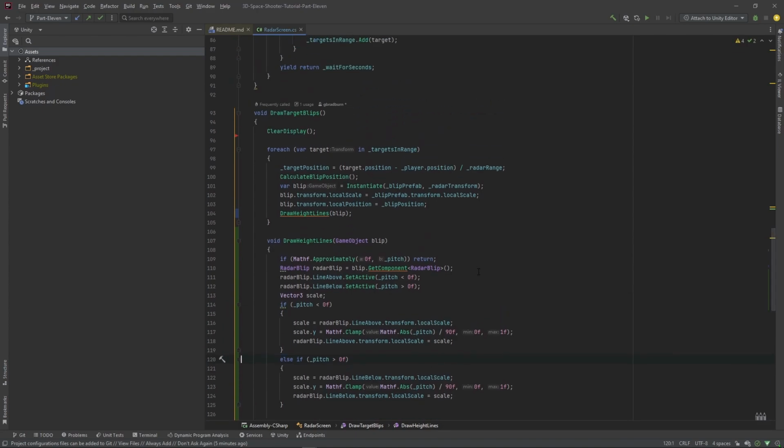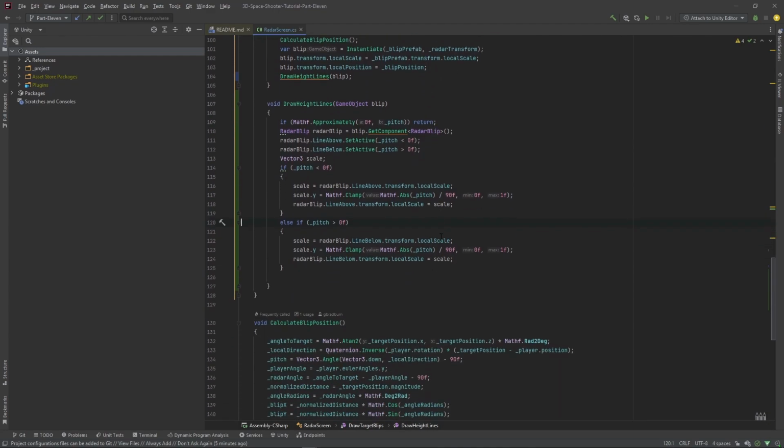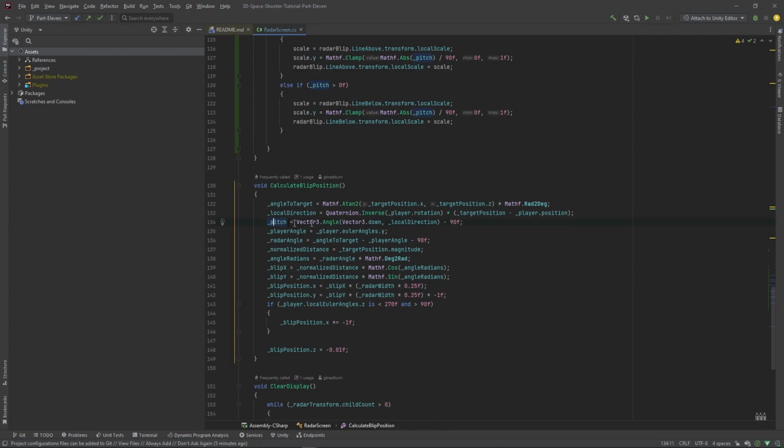The other issue that I had was with the way I was displaying the height for these guys. If you recall, I'm using this pitch variable here, and that's calculated in CalculateBlipPosition. I'm calculating it by taking our local direction and subtracting 90 degrees. Well, local direction is calculated by taking the target's position and subtracting our position, the player position, and multiplying that times the quaternion inverse of our rotation.